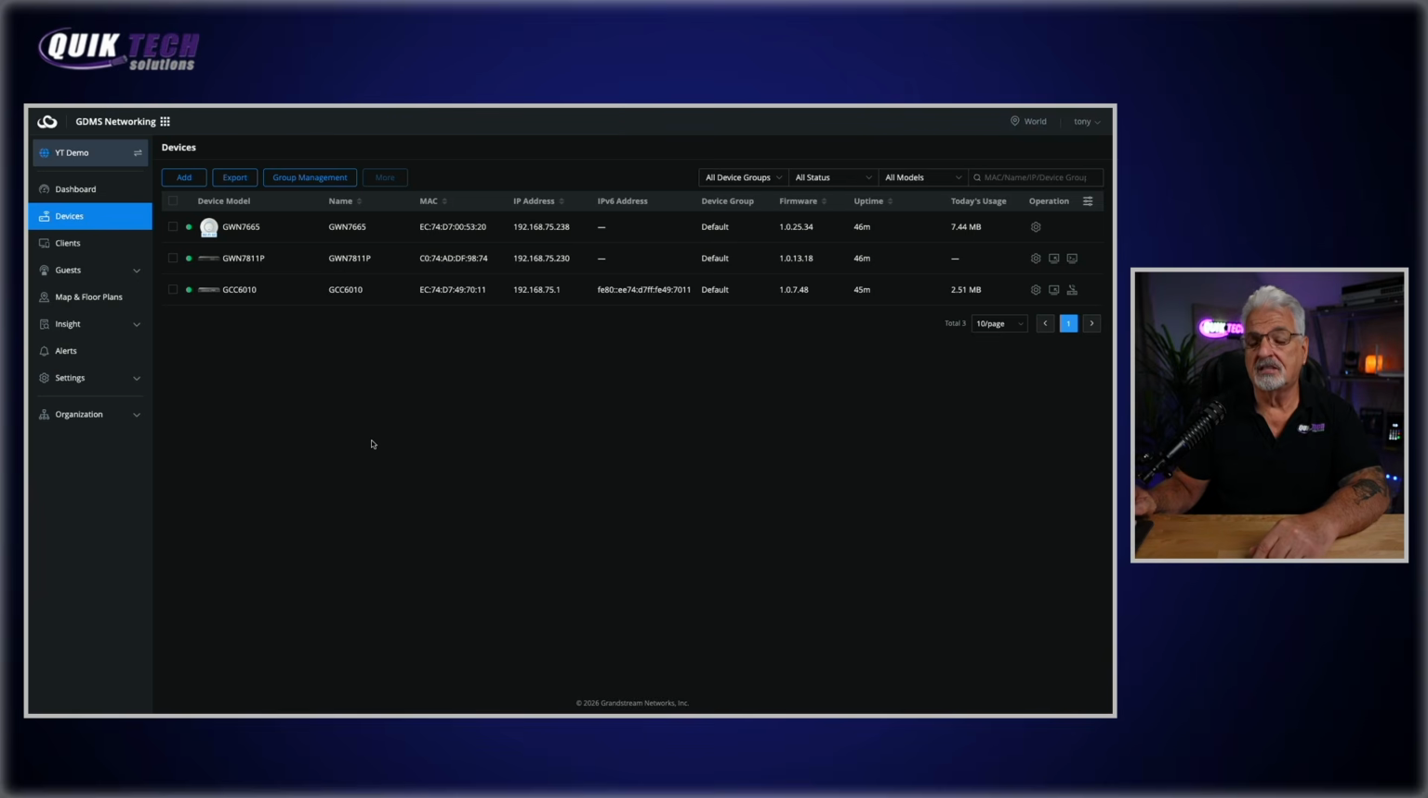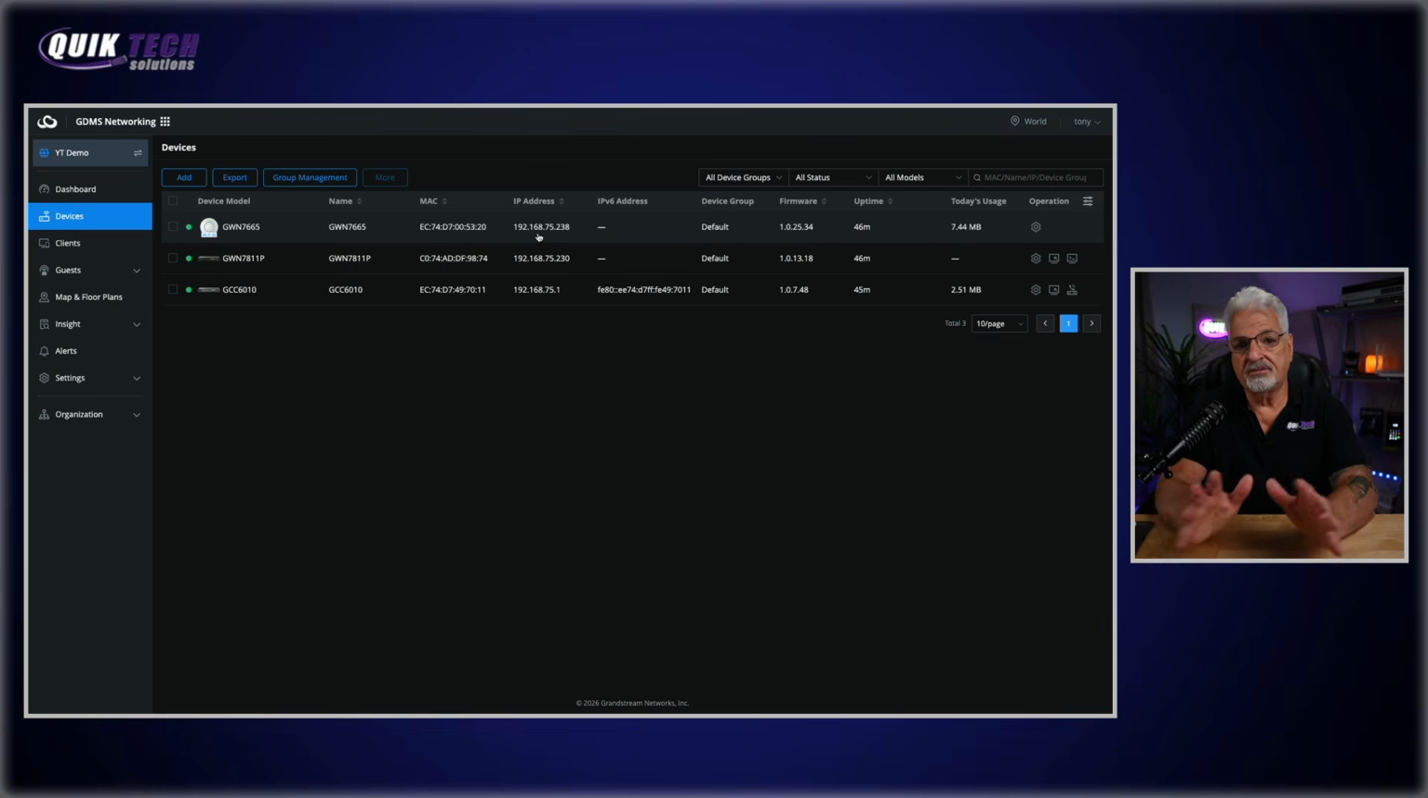But for now, we're on the devices page, and you can see the 3 devices that I have in this network. We have the GCC 6010, and the address is 192.168.75.1. We have the GWN 7811P, that's the switch, and the address is 75.230, and then we have the GWN 7665, that's the access point, and the IP address is 75.238.